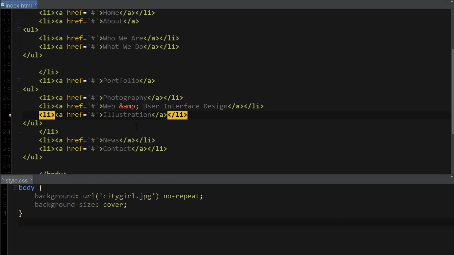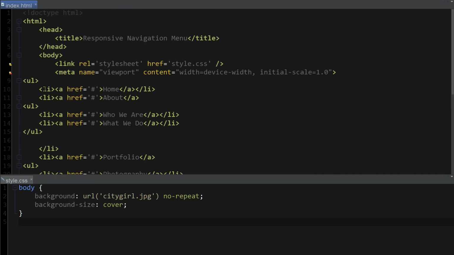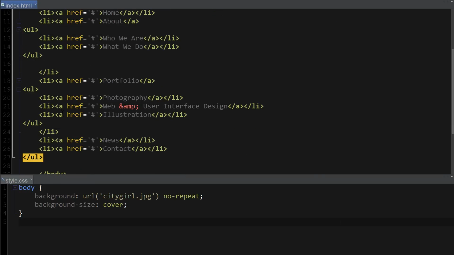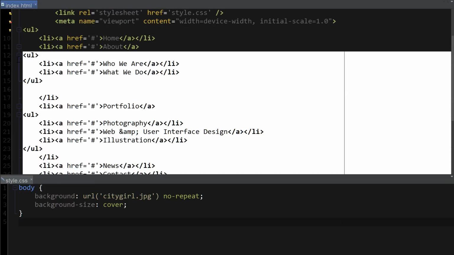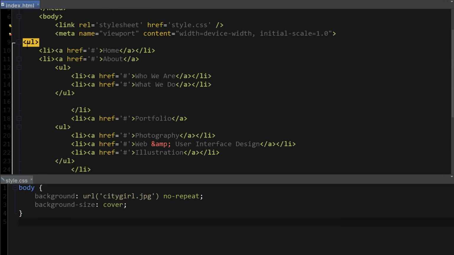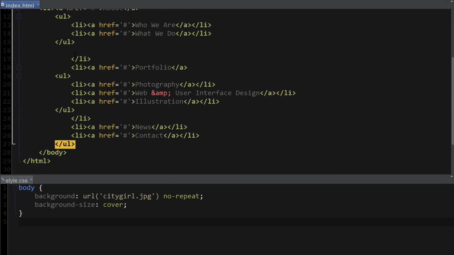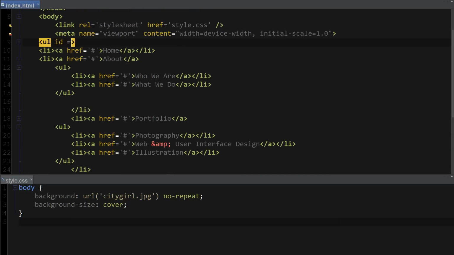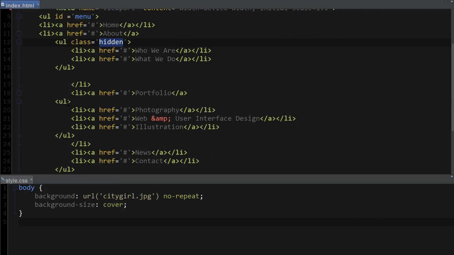Okay, so all of our links are created. Also, I'm going to specify what the main... I'm just going to tab this to make it look better. And this is our main UL tag, so I'm going to say ID equals menu for our main menu. And for the drop-down links, I'm going to call this class hidden, because these links are going to be hidden initially. So it makes sense to name them hidden.